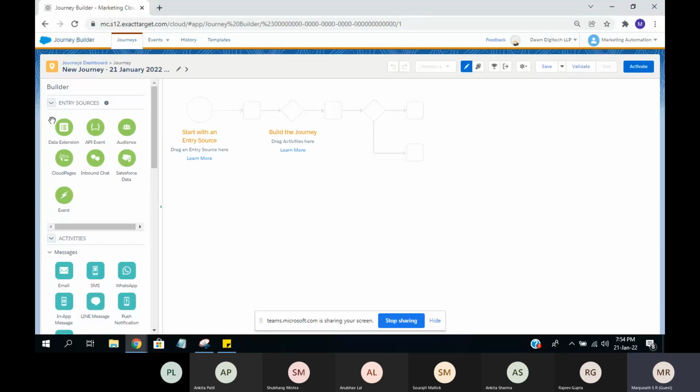For the schedule, we utilize only the data extension. For the data driven, we utilize the rest of the things: smart capture form, Salesforce data, API. These are all data driven, meaning whenever the action is performed, at that time they enter the journey. Okay. Any question on this data driven and data extension?